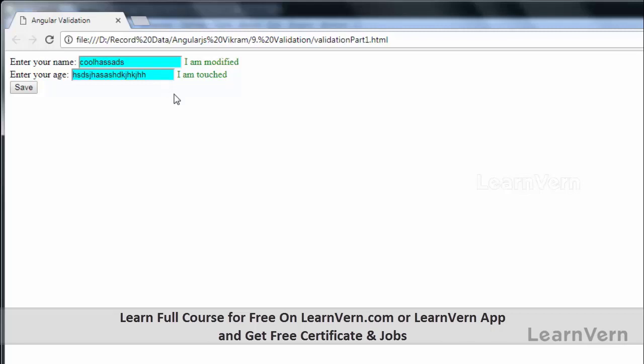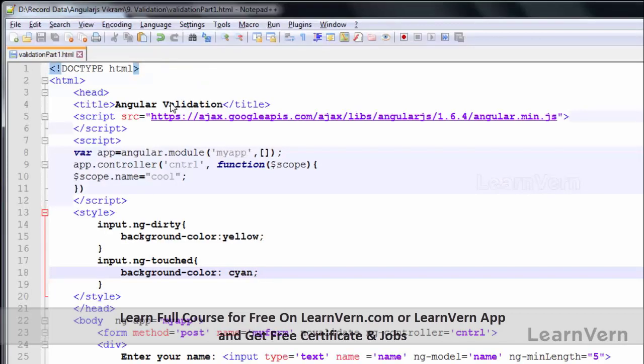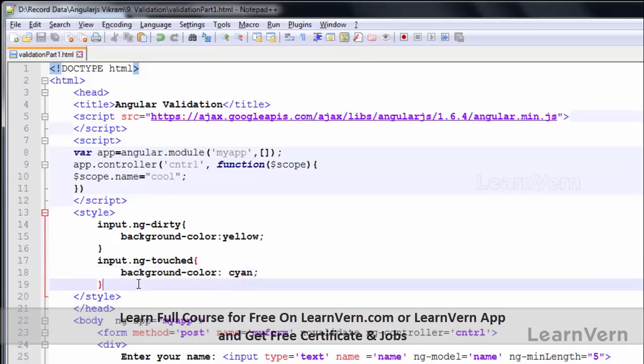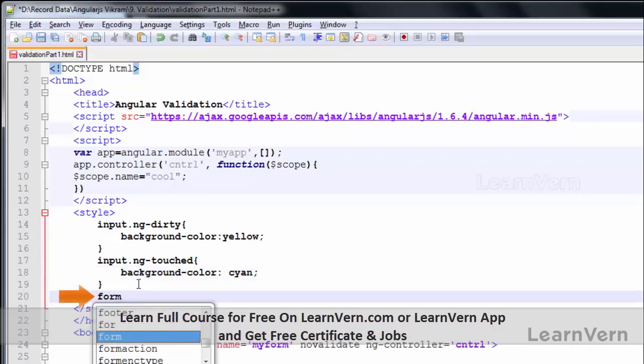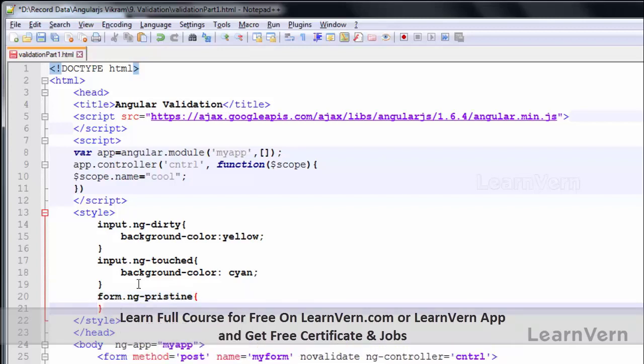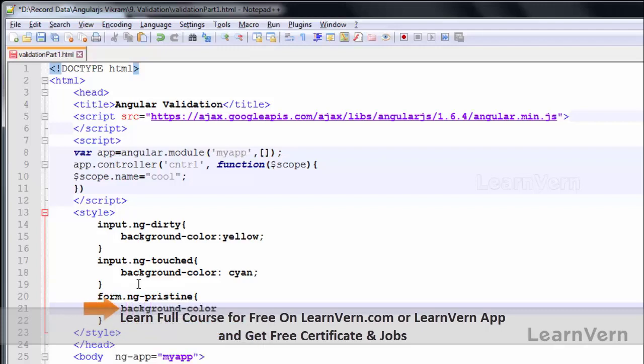So this is all about input states: how we apply styles based on input states. Now let's make a style which will affect my form state. Let's add some styles like form dot ng pristine. Cool. Now write background color, set it to pink. Okay, save this and now run this program.